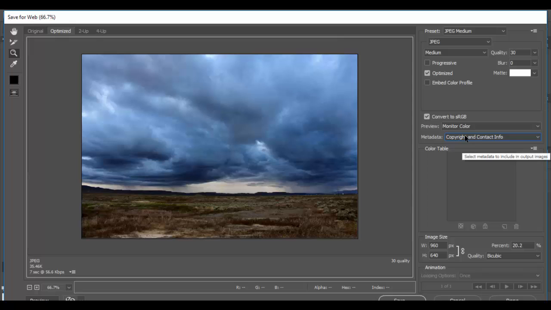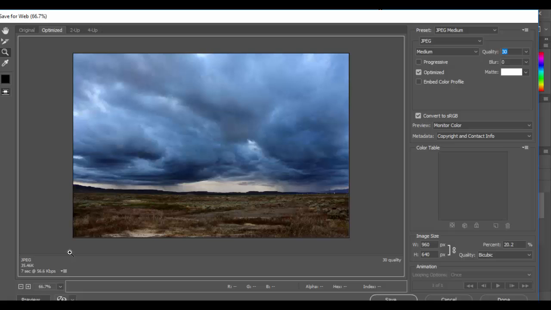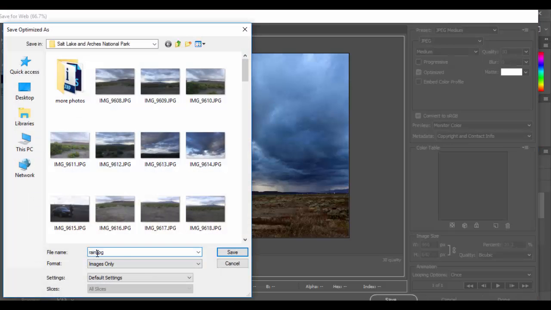this box here. At this point, if I need to reduce this file size, I can adjust this setting here, the quality of 30, and it will give me a preview of the actual file size down here at the bottom. So it looks like it's going to be 35K for this JPEG. And I'm going to go ahead and click the save button, and I'm going to rename this. I'm going to call this Rain Down or something like that, and then click save.